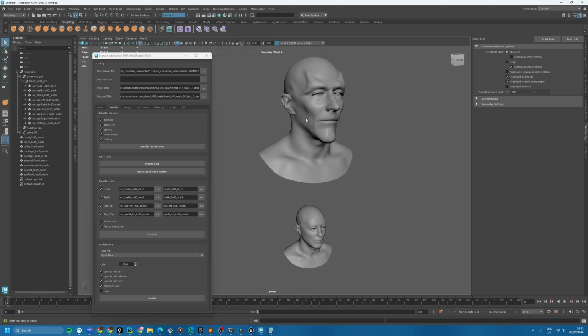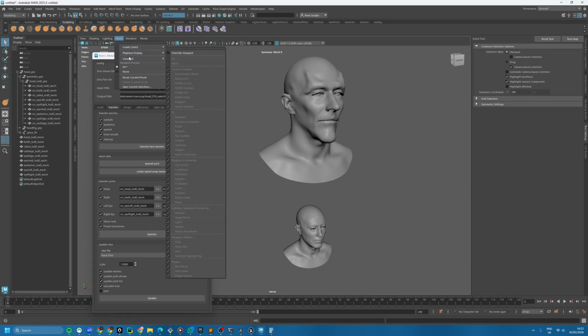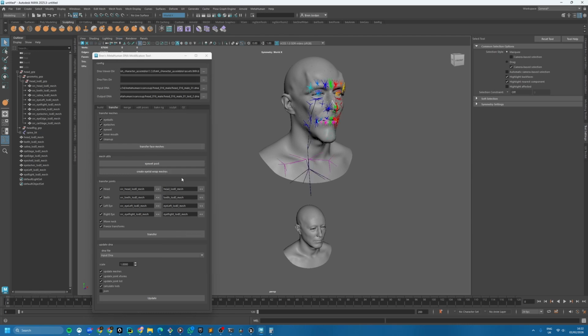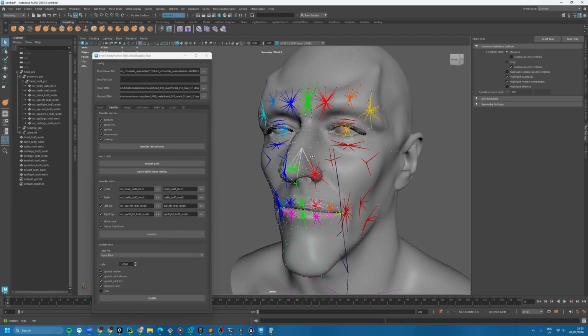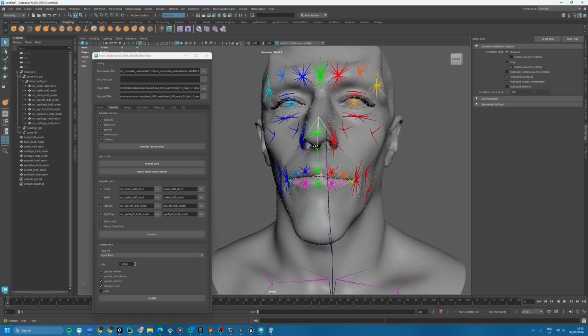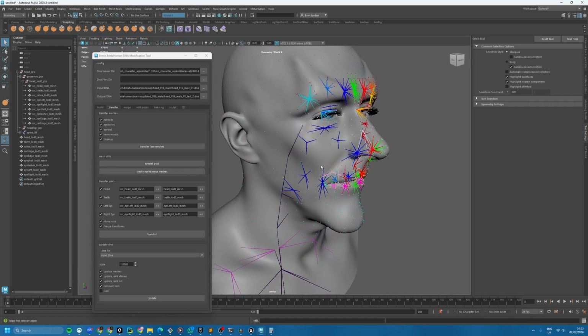And now with that done, we're ready to transfer our joints. If you need to update any of these names, you can, but I'm going to leave them as is, and I'm going to hit transfer. Okay, that's done. So let's have a look at our joints. There we are. Again, this uses a variety of methods. It's not just a wrap.